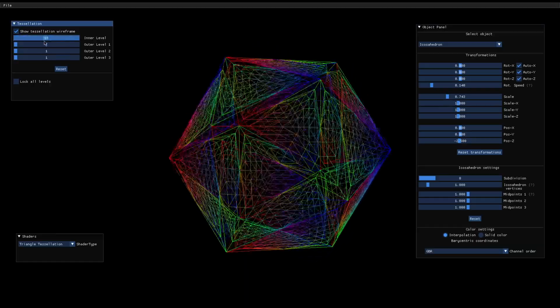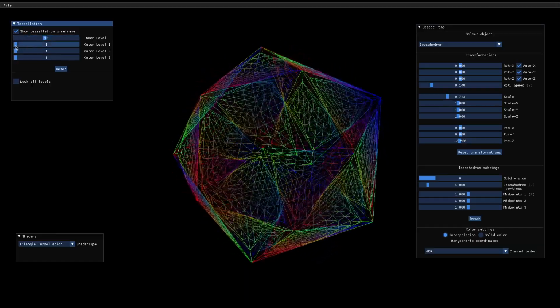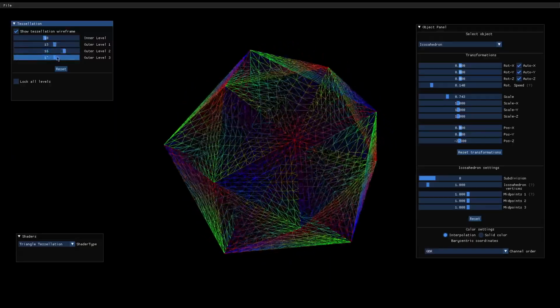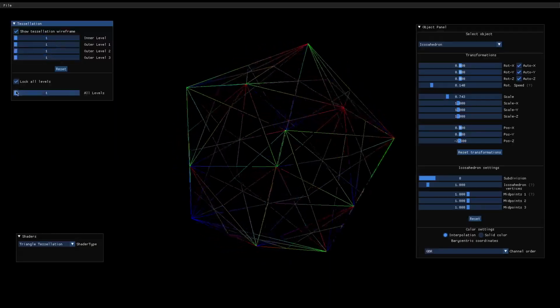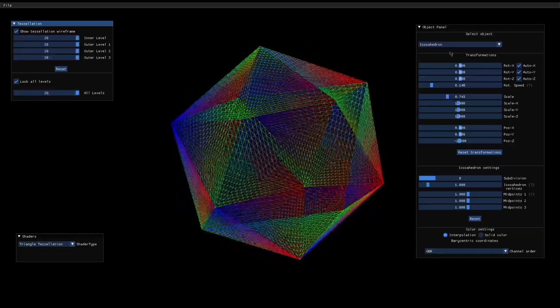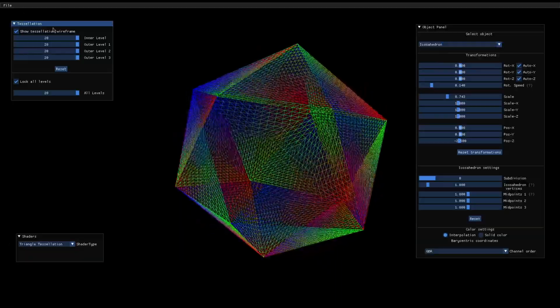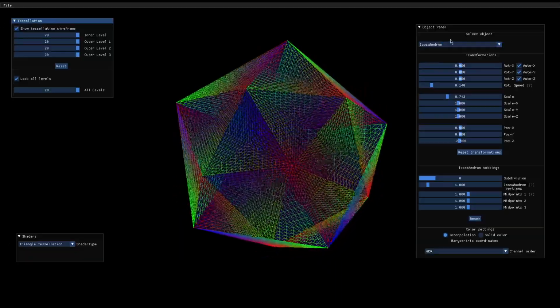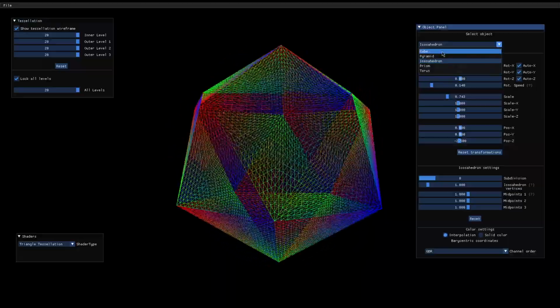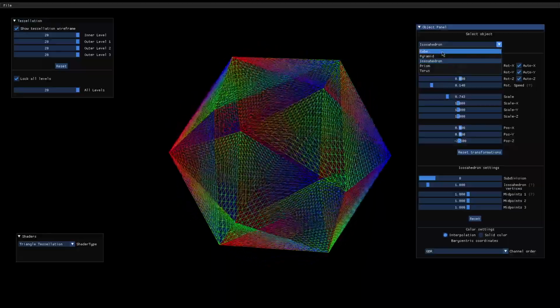I can play with the inner level and the concentric triangles. I can play with the external edges of the triangle, and I can lock all levels and move them together. And this is applicable to every object, because for every object there is a triangulated version of it. This is the basis actually.